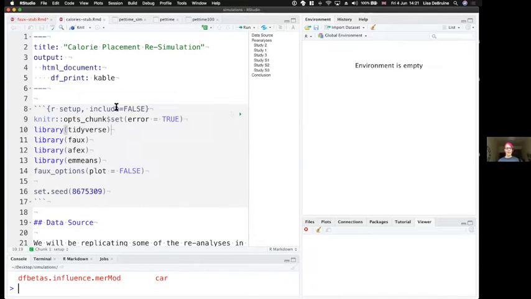Okay. So we're starting over. Calorie placement resimulation. Here we're using tidyverse for a little bit of data wrangling, faux, afex for ANOVAs, and emmeans, which should have downloaded with afex, for contrasts, so ANOVA contrasts. We're going to set faux options to not plot stuff.